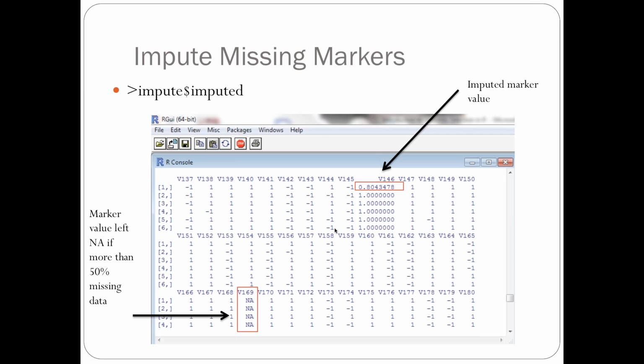And here's a screenshot of the printout of the imputed marker matrix. So you can see in this red box at the top, this is the imputed marker value. This marker used to be an NA, but after imputation, the population mean was 0.8. And with the marker V169, the marker values were left NA since more than 50% of the data was missing for this marker.